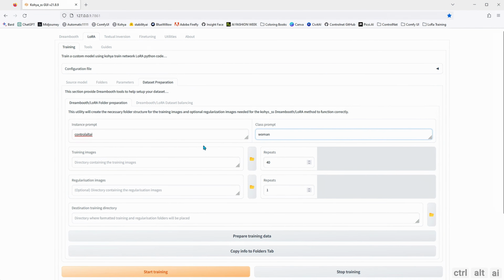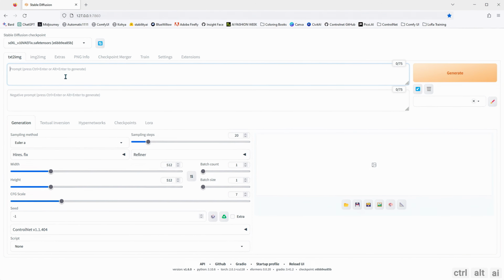How do we generate these regularization images? Let me show you a simple and easy way to do it. Let's open Stable Diffusion. The best way to do this is to use the same checkpoint model to generate the regularization images. I will use a simple prompt, portrait photo of woman, curly hair, and generate the images in batches.